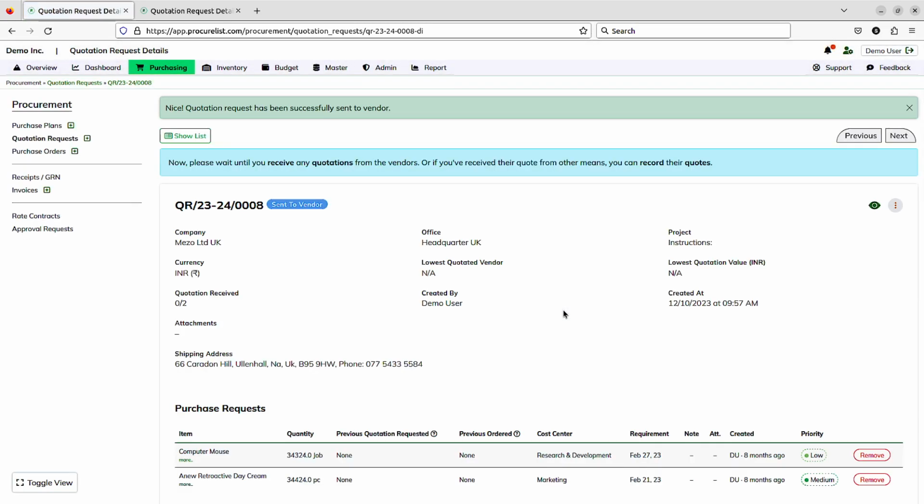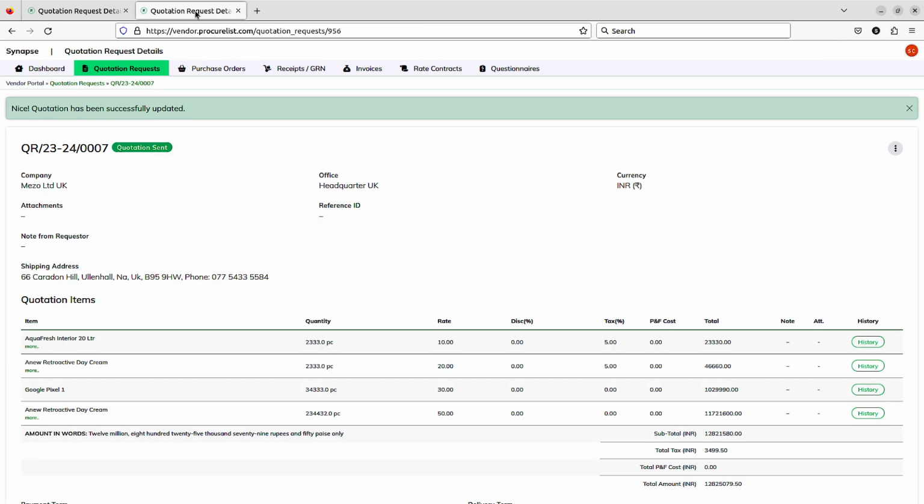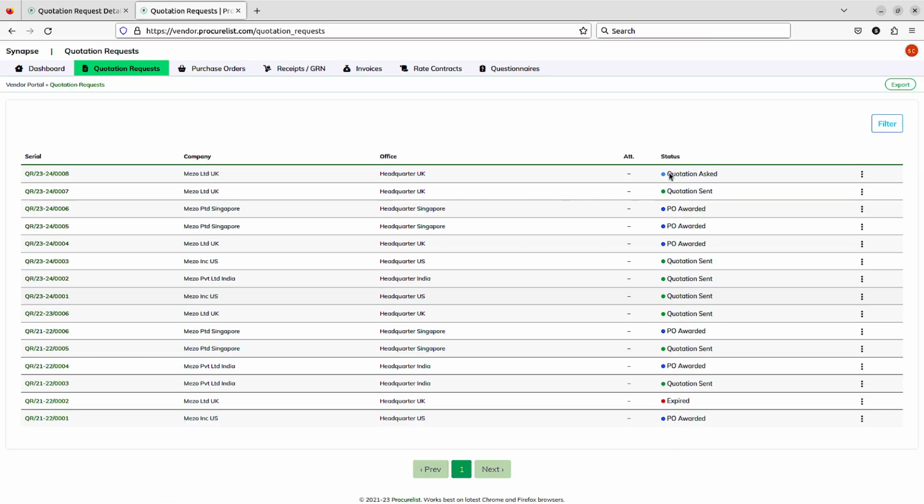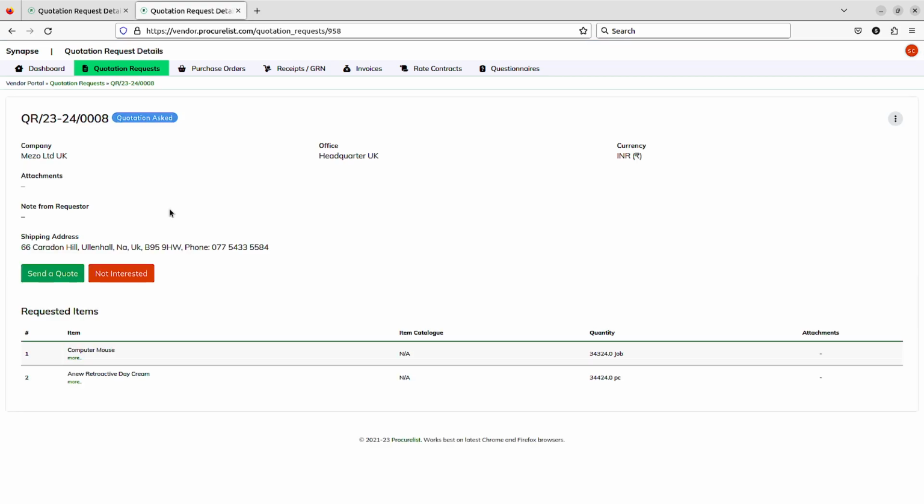Now from the organization side, they will have to wait until they receive quotations from the vendors. So now let's switch to the vendor portal. Here the vendor will receive a quotation request. Okay, so a quotation has been asked. Let's visit. They will have the option to send a quote or say they are not interested. Let's send a quote.